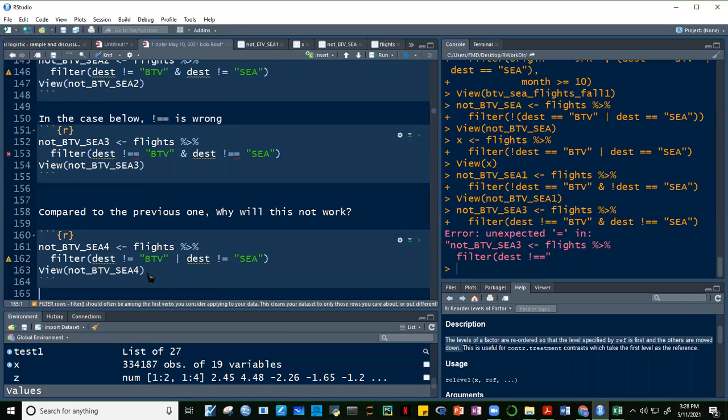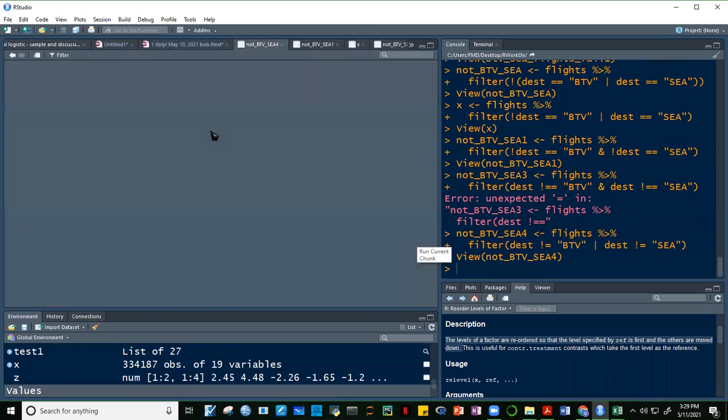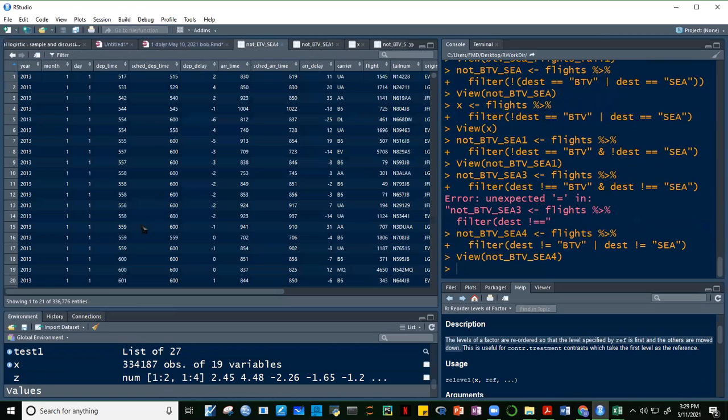Nagpapakita po yung BTV sa destination. So, ilan siya? Pag i-run natin to, guys, yan, no? 336. Pareho pa rin yung original, di ba? Okay. It's the original data. Wala nangyari. Parang yung flights data din yan. If you take a look at the flights data, saan na si flights natin? Yan. Flights data 336776. It's the same, guys. So parang wala tayong na filter.